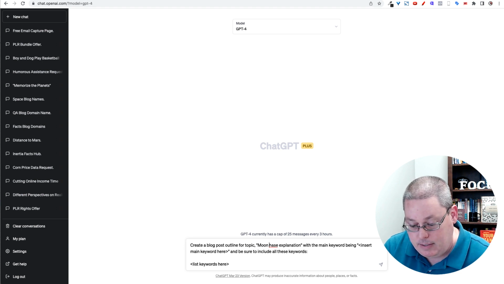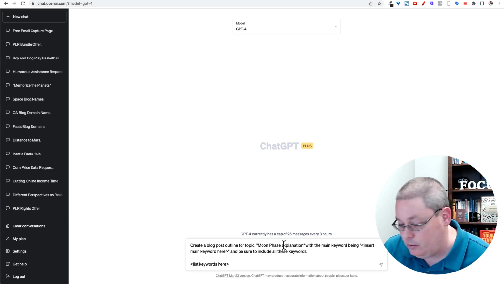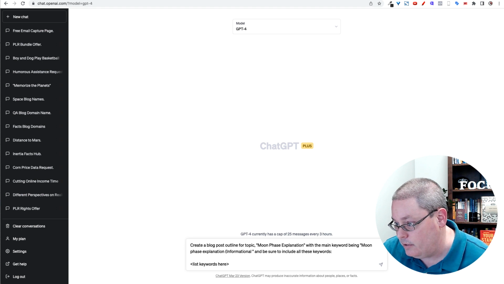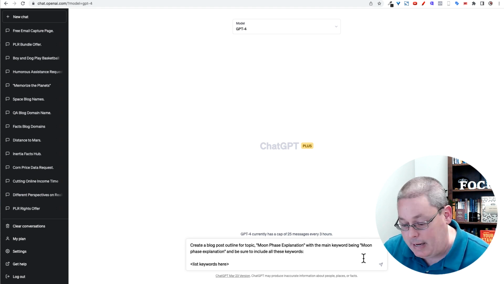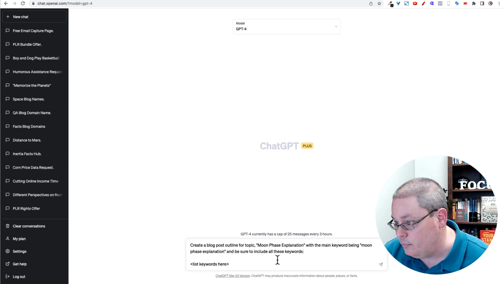Moon phase explanation. I'm going to do this in camel case. And that's also going to be the keyword. Normally these are going to be different, but here I'm just going to keep them the same. And that's also going to be the slug when we paste this into Grooveblog.